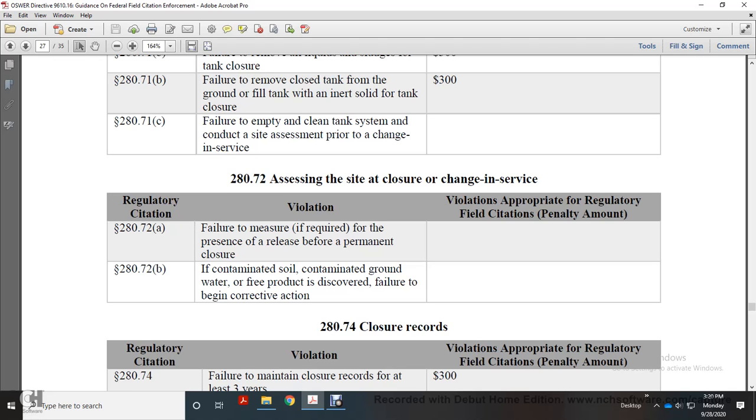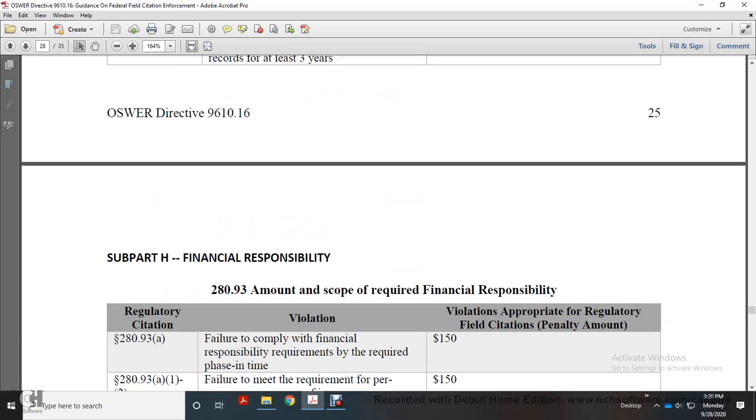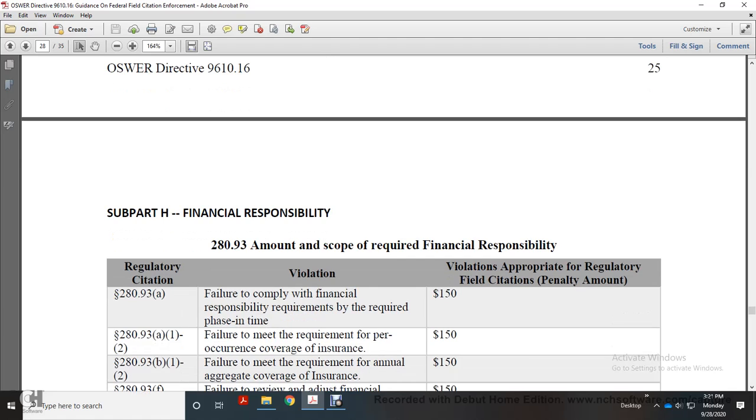Failure to begin corrective action. 280.74 closure records: failure to maintain closure records for at least 3 years. Failure to maintain change in service records for at least 3 years. 280.93 amount and scope required of the financial responsibility: failure to comply with the financial responsibility requirements in the required period of time.